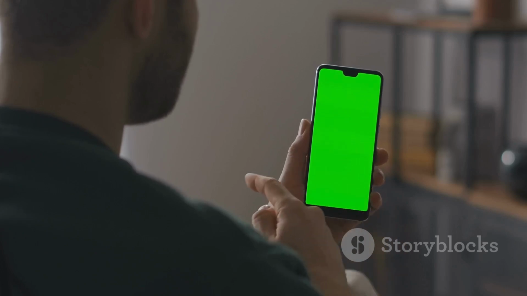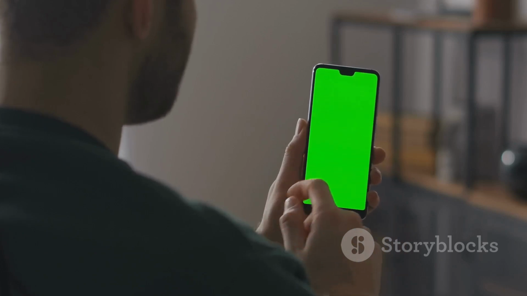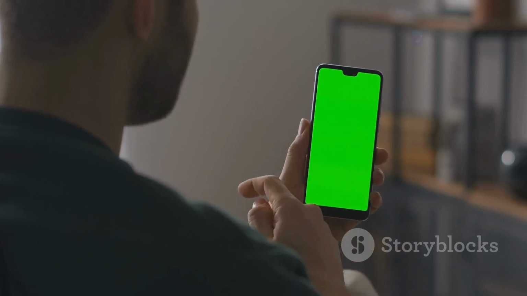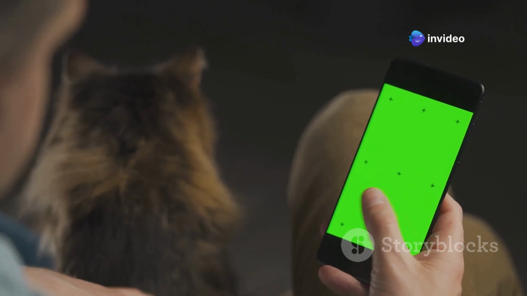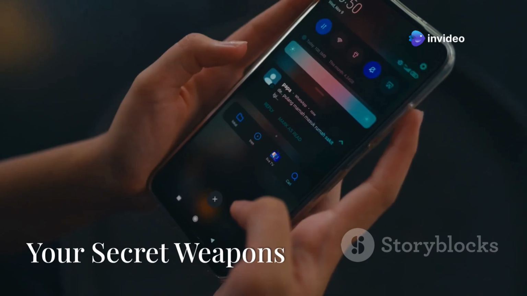With CapCut's chroma key feature, you can easily remove the background of your video and replace it with a different image or video. Just make sure you film in front of a solid color background like green or blue.